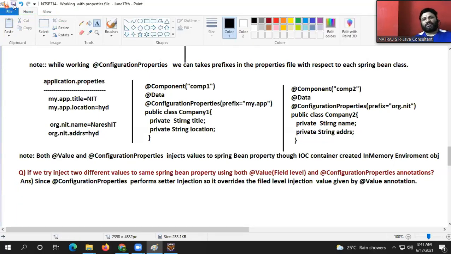Yeah, this is also quite a common question, guys. @Value and @ConfigurationProperties are trying to inject two different values to the same property. Then what happens? If you designed @Value to perform field level injection, definitely @ConfigurationProperties will dominate the value injected by @Value. I hope you got some clarity, guys. Still not over. Some more discussions are there with respect to properties file, YML file, lot of things are there, guys.